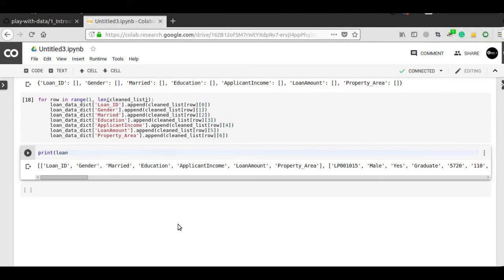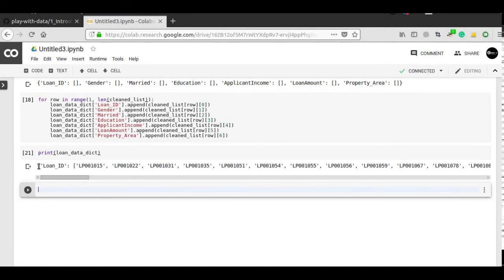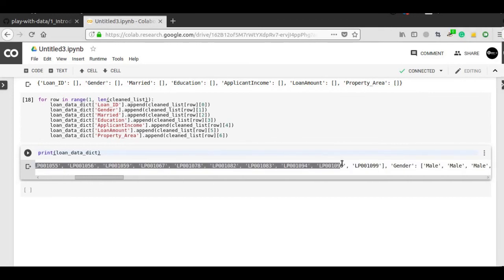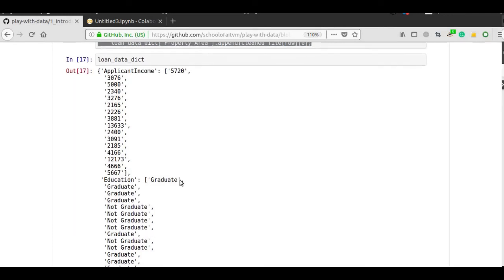Loan data dict. Yeah, see here, this is the loan ID. This is the list values of how many loan IDs were there, and this is the gender and their gender values and marriage status, etc. Okay, now you got the understanding.